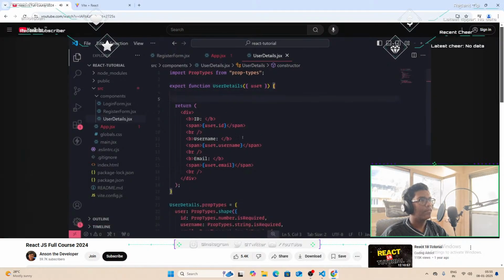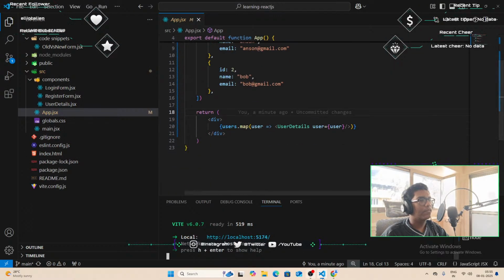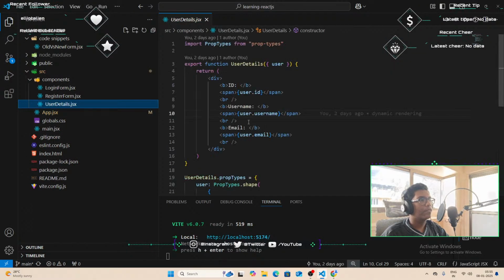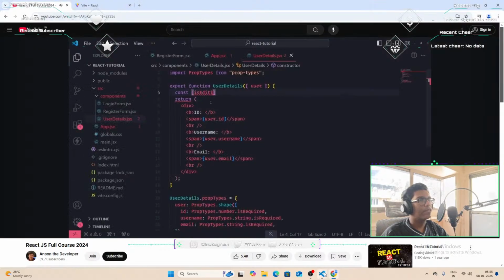So what I'll do is, the first thing that I want to do is I want to create some states. I basically want to represent whether or not we are currently editing our user or not. So we're going to go ahead and create a variable, a state variable. We're going to call this isEditing. So that's going to be the name of the variable, and then the dispatch function will be called.